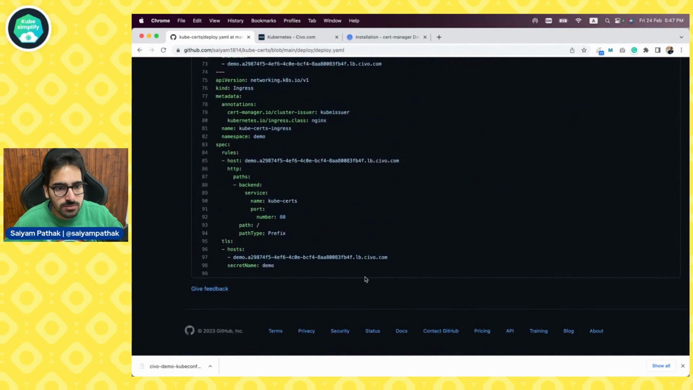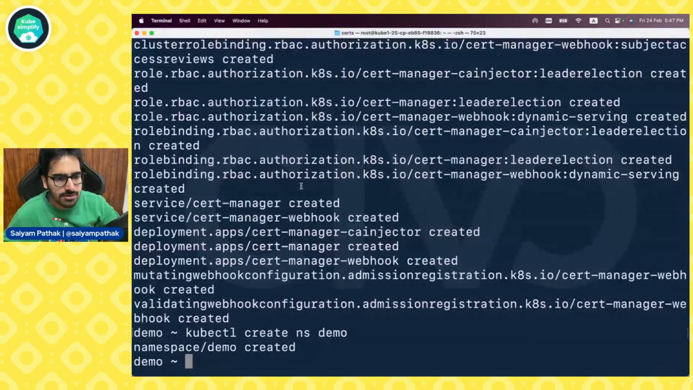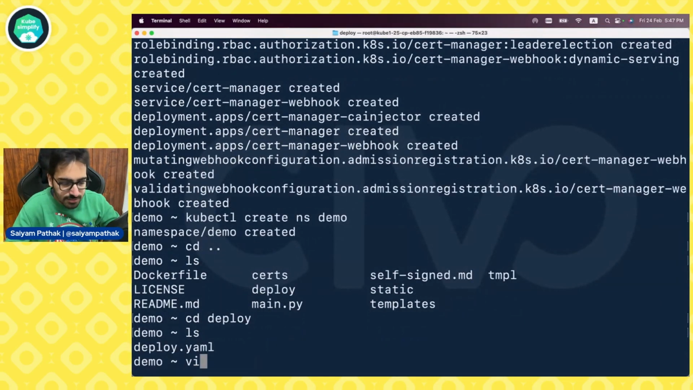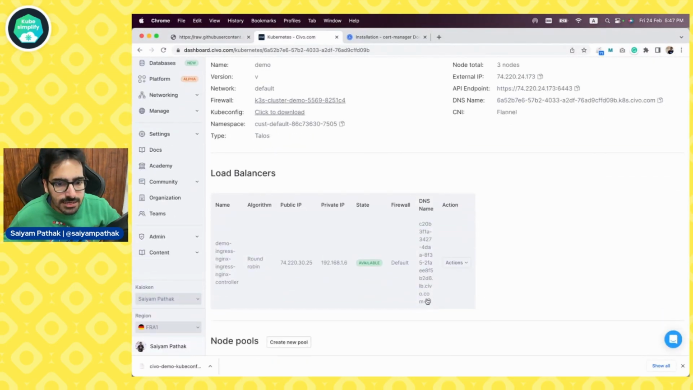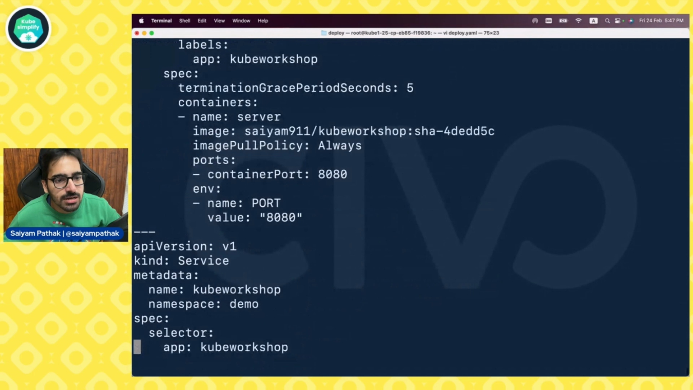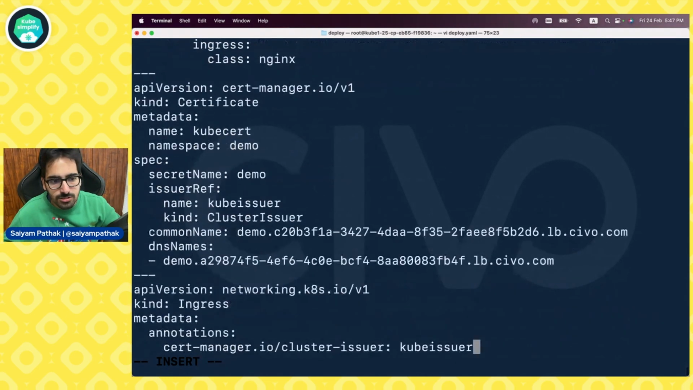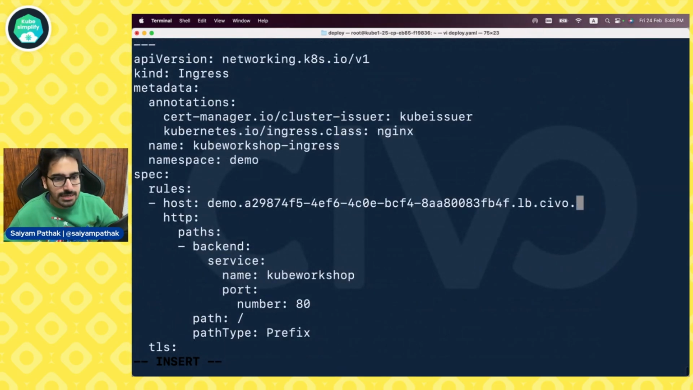So what we'll do is we'll copy this completely. I actually have it in the previous repository. We'll go to the deploy folder and edit here itself, and we'll copy the DNS name. Let's do that and change these things. So demo and demo for the certificate and also for the ingress.